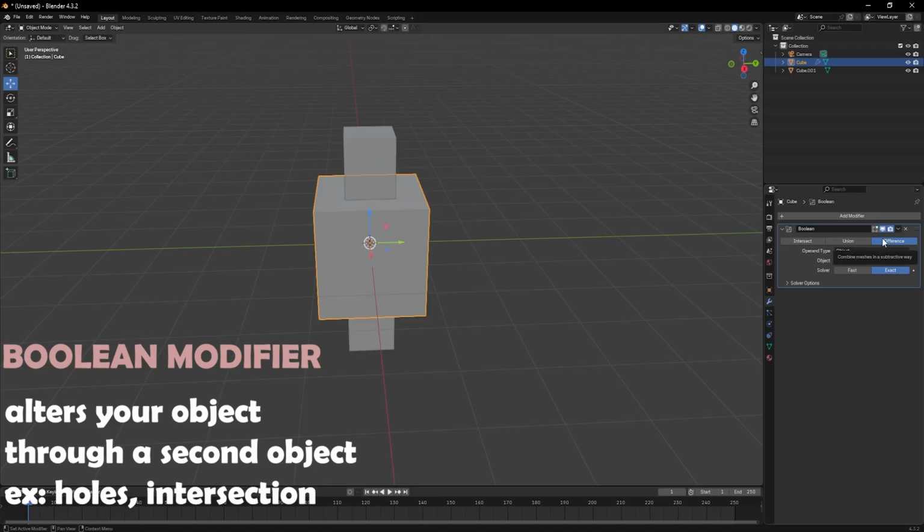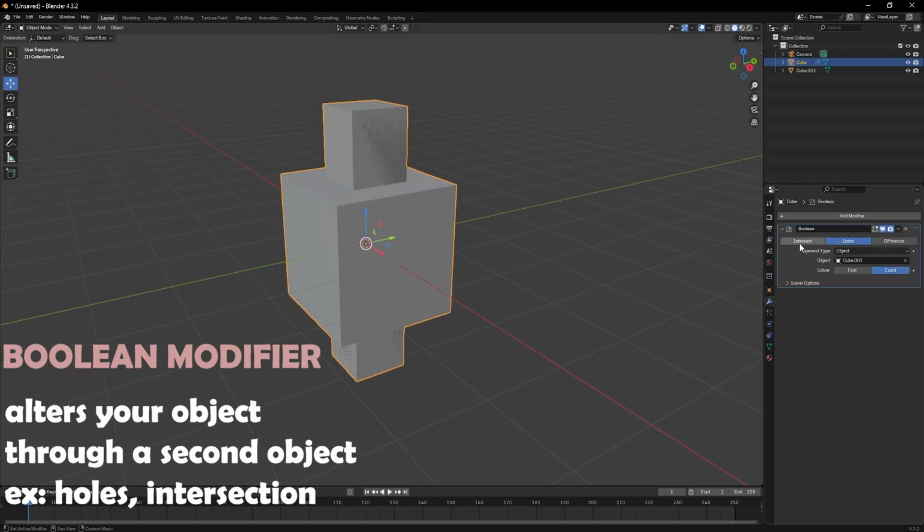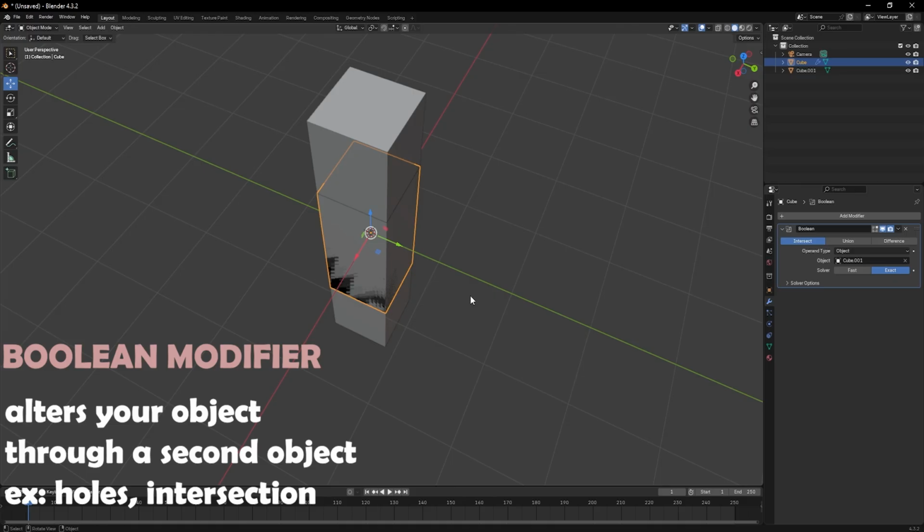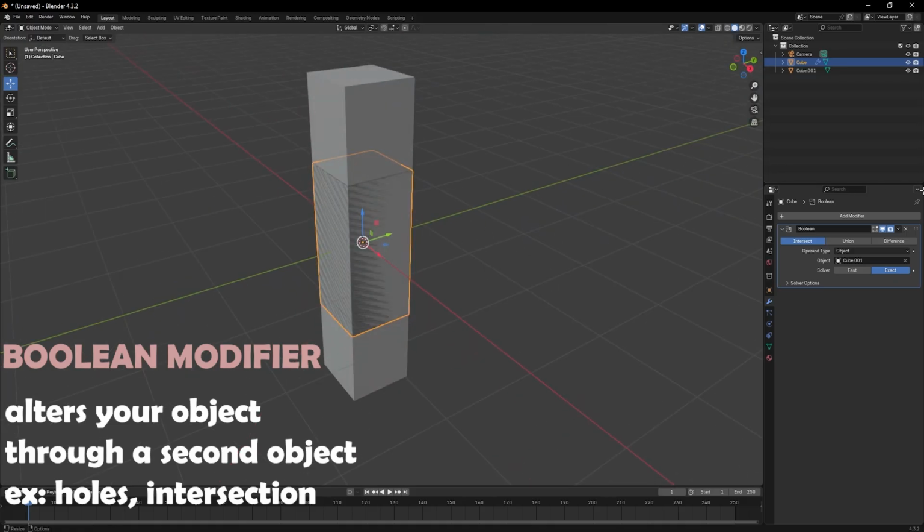As I said, Difference will create the hole in your object, Union will combine the objects into one, and Intersect will only leave the intersecting parts of the object together. So the only part of my mesh that remained was the part that was intersecting with the other mesh.